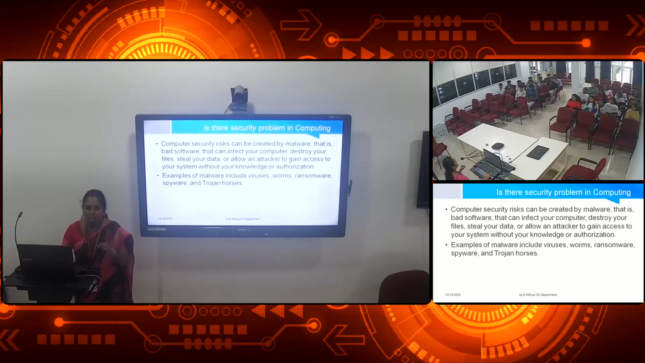They call it unauthorized access. Under the legal thing, it is said to be authorized. Otherwise, it is called an unauthorized person or unauthorized access. These are some examples of malware, how they are injected into computers by means of viruses, bombs, ransomware, spyware and Trojan horses. These are some of the malicious softwares.